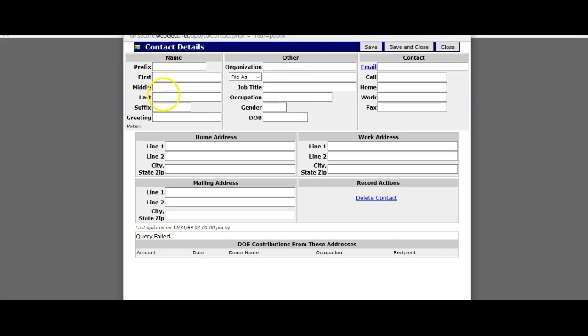If this were a voter, we'd input things under the name field. It's an organization or a business, though, so we're going to come over here to the Other field. Under Organization, I'm simply going to put Publix. I'm going to file it as Organization, so Publix will show up. And then I'm going to want to make sure that I put in a work address for this. You need an address for the state report.